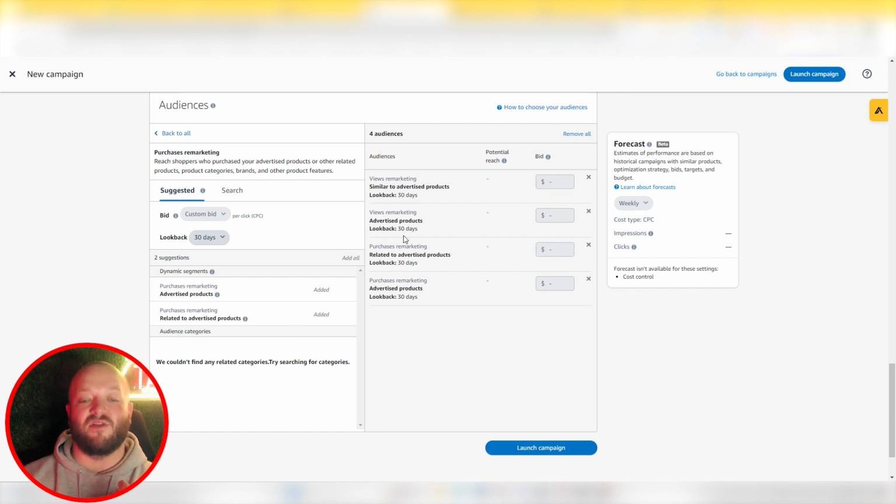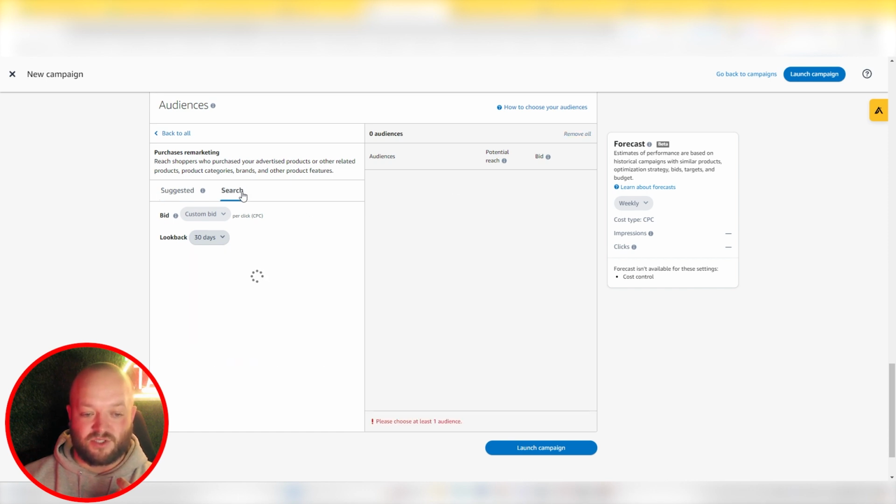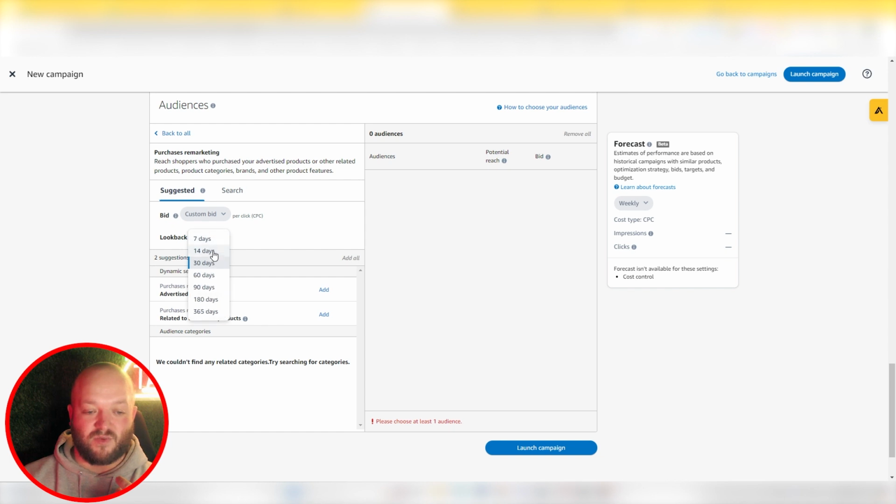Now you can look at different look back windows. You can look at 30 days, 90 days, all kinds of things like that. All right, so I can exit these out. And let's say I want to go search, right? We can search it that way, or go back to the purchases remarketing, and you can switch between the 7, 14, 90. Now, depending on the life cycle of your product, if yours is a consumable product, that might make a decision on how often you want to have that look back period go.